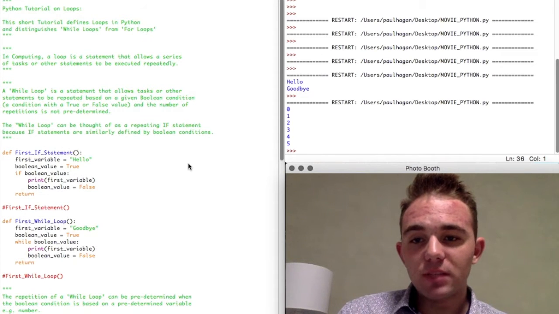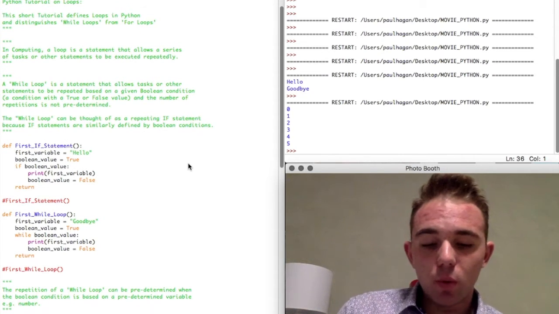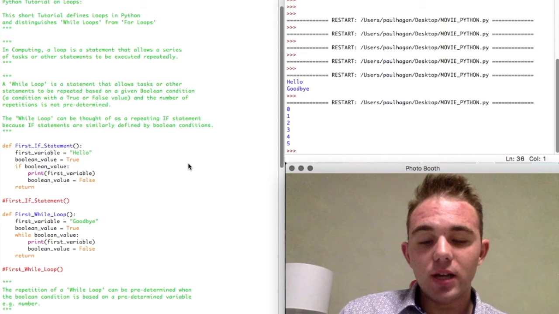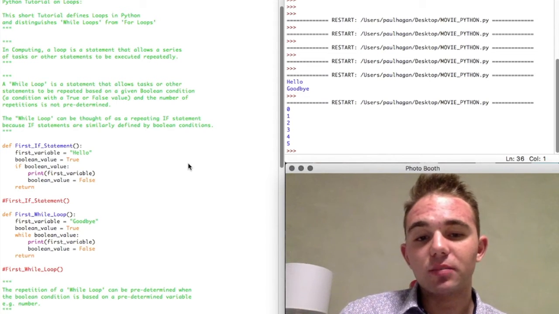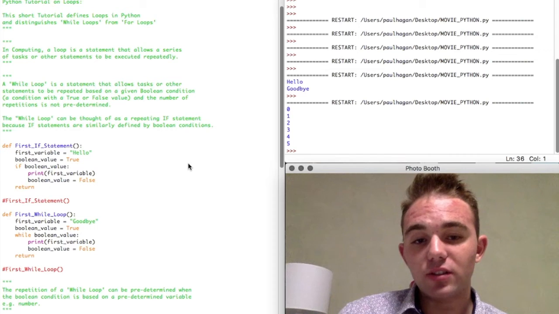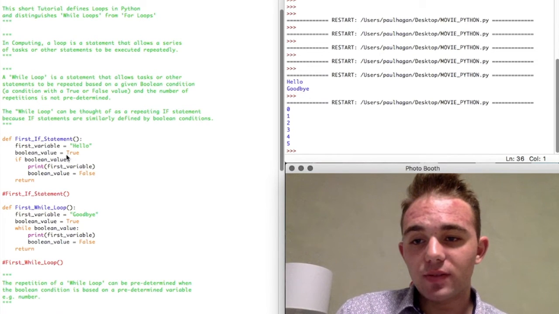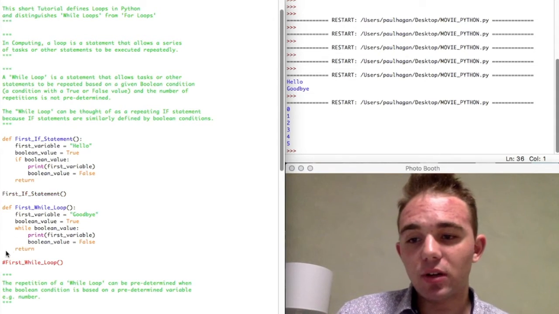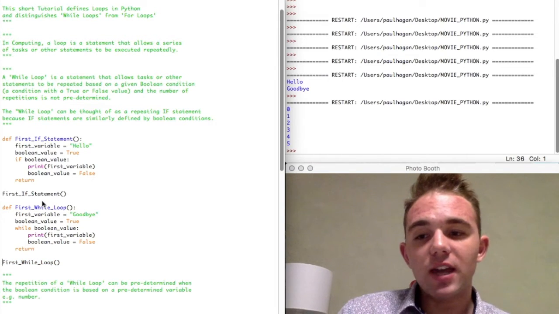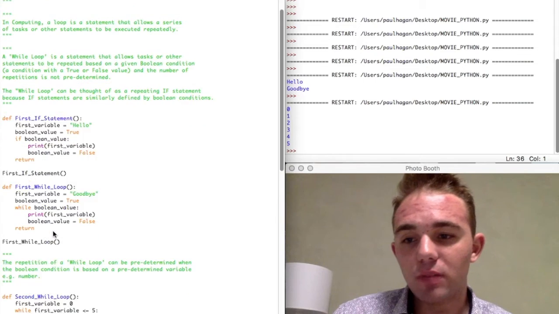Now, a while loop is basically a loop where the number of repetitions isn't necessarily predetermined, and it's usually accompanied by a Boolean statement, which is just a statement where a condition is either true or false. Now, I've got an if statement here and a while statement, and the reason why I've got an if statement here is because I believe that a while statement is basically an if statement that can be repeated. So I'll show you what I mean.